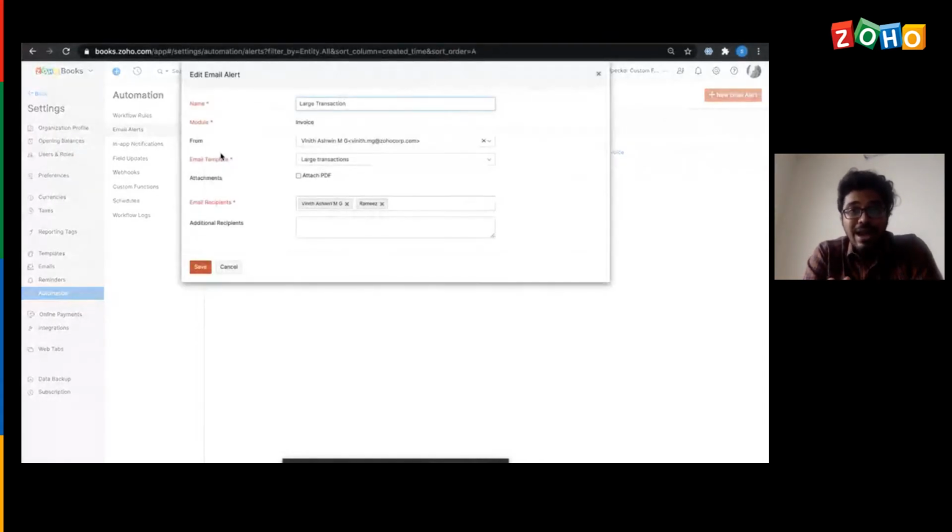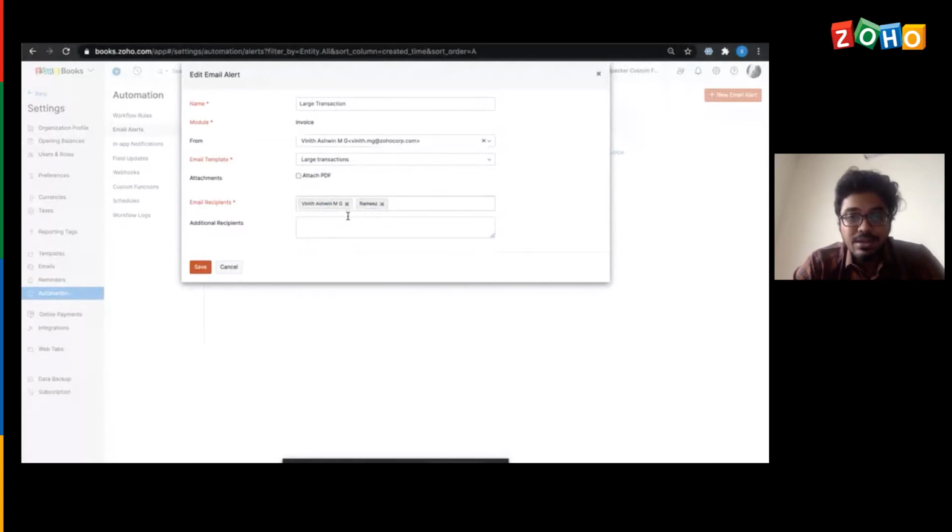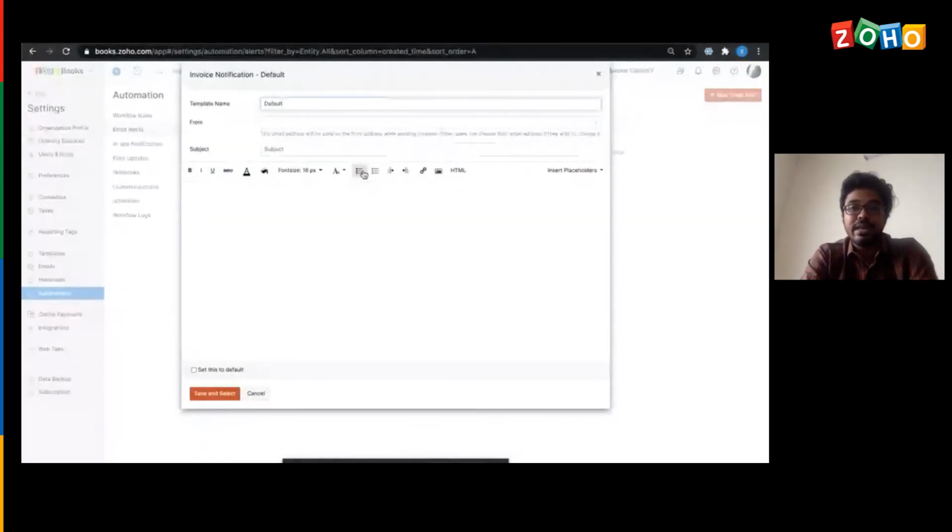So we also have options to edit this email alert on to whom this email alert should be sent, and what is the template that we have to make use of for this email alert. So we can design the template from here. We could add a new template or make use of an existing template.